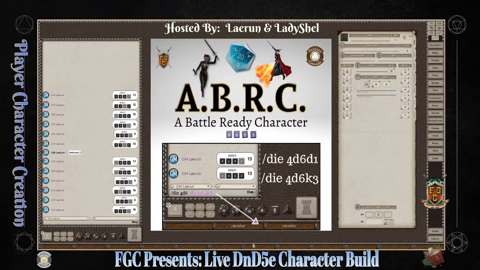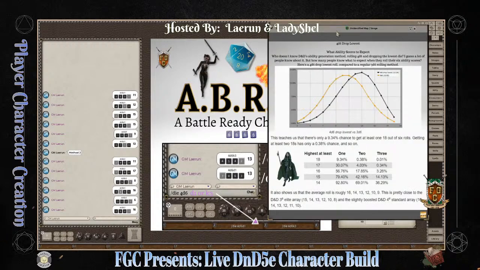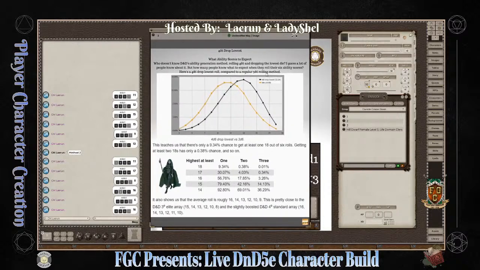So I'm going to go to my graphics here. What you're getting here is when you drop the lowest, you kind of get this bell curve. The yellow is a 3d6, and the 4d6 drop 1 method is the black. So on average, your average roll, roughly highest roll, is close to 13 with a 4d6. When you do the old method of 3d6, it's closer to 10. So 4d6 versus 3d6, that's what you're getting.